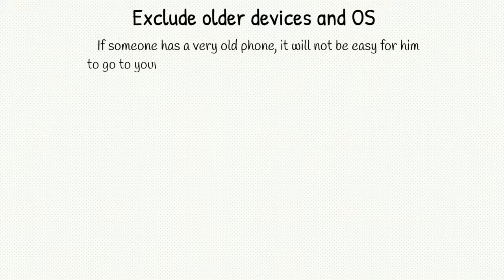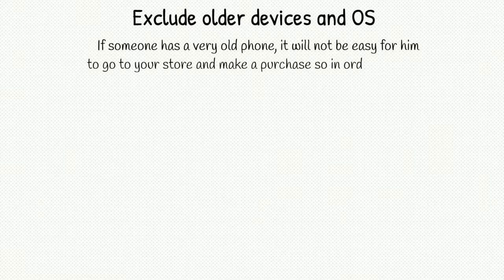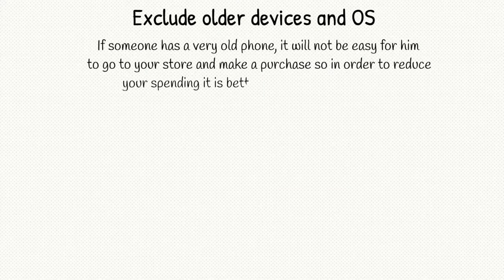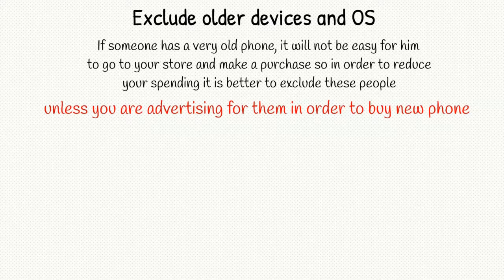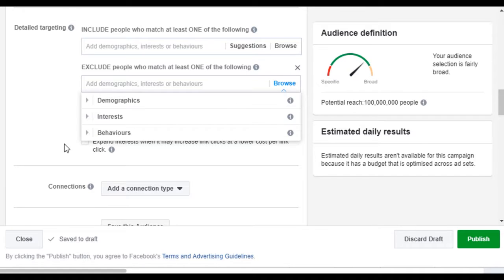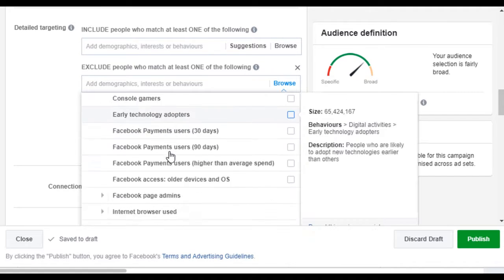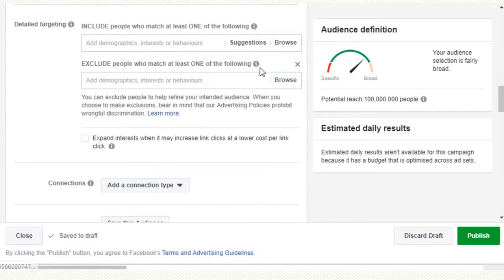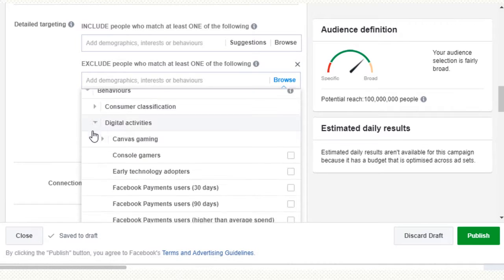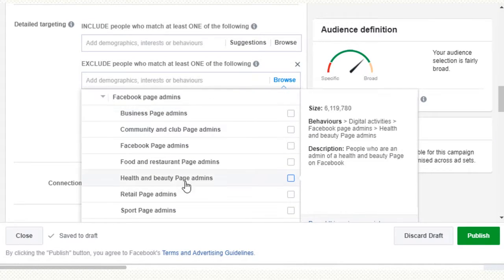You can also exclude older devices and operating systems. If someone has a very old phone, it will not be easy for him to go to your store and make a purchase. So in order to reduce your spending, it's better to exclude these people unless you are advertising for them in order to sell them a new phone. You can also exclude Facebook pages admins, so in this way your competitors will not be able to see your ads.